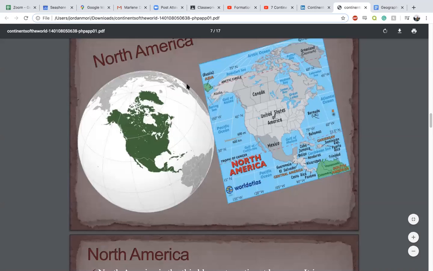Now to North America. North America is where we live. So California would be right here, United States, Canada, Greenland, Alaska over here, part of the US, and Mexico and the Caribbean, as well as Central America. That's all included in North America.